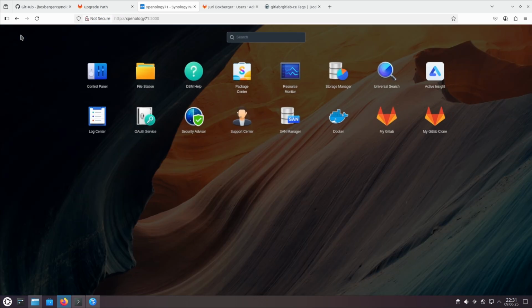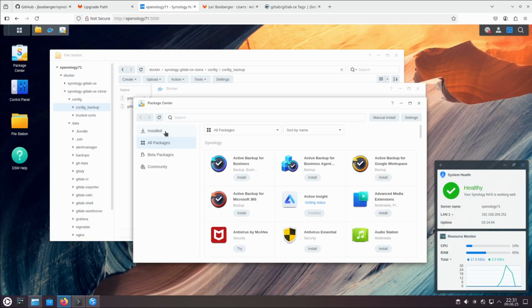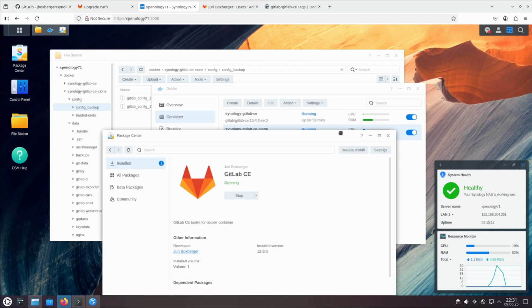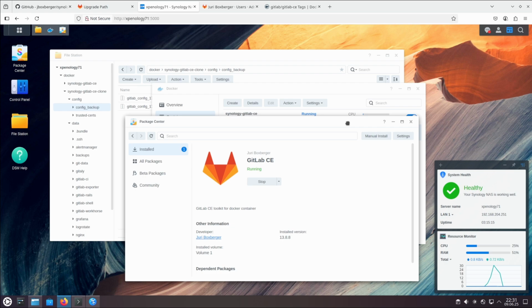Do not wonder that your package version also bumps up to 13.8.8. It was previously designed for one GitLab container. So basically the SPK handled one GitLab container, and I thought it was a good idea to keep the version the same. But now when you have two, this doesn't really make sense, but it stayed from there. And if you're using only one container, it's still nice. Okay.